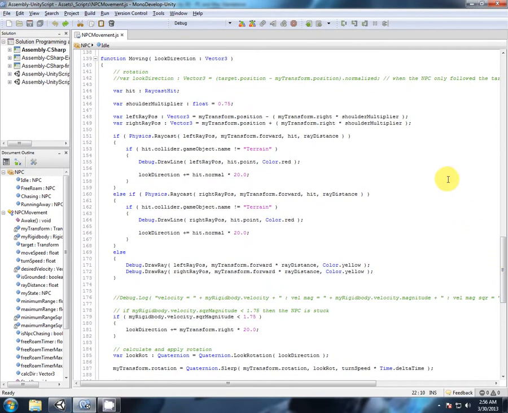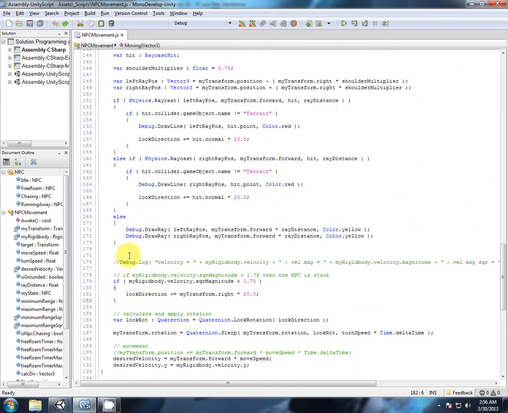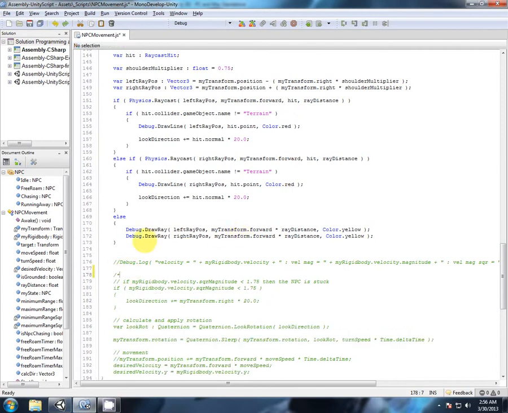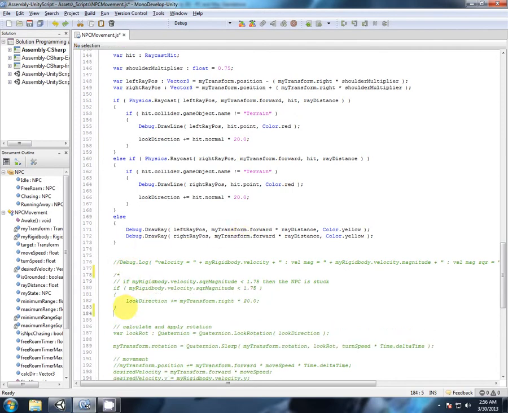Now, if you did the scripting review video and checked your script against mine, you would have seen this extra block in here. Now what I'm going to do is I'm just going to comment this out, and then I'm going to explain what's going on there.